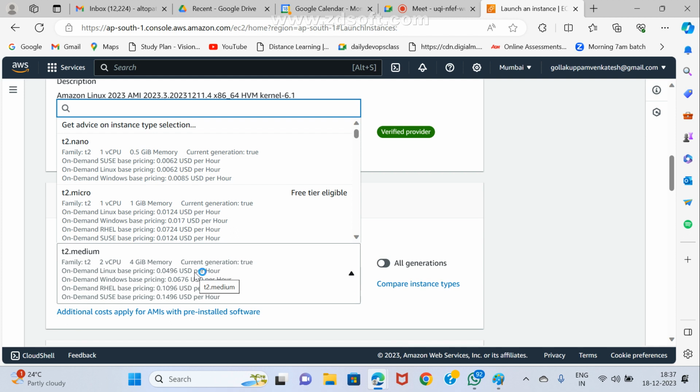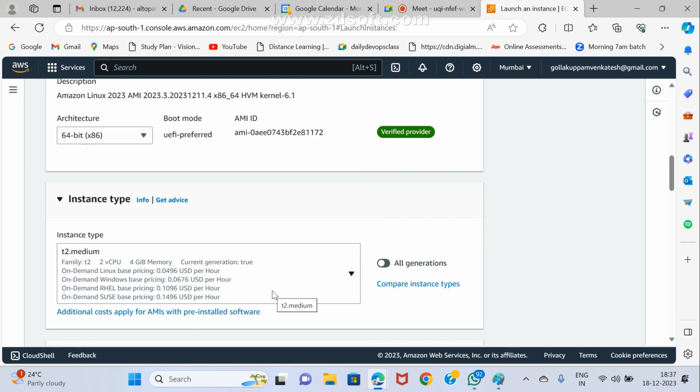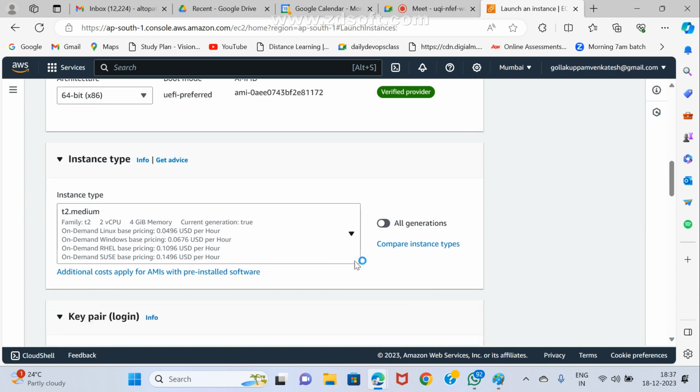For me as a faculty, I need this. For you as a learner, no need to go with the T2 medium, just go with the T2 micro only. I am going with the T2 medium so that in future I won't get any problem. That's why I am taking this one.